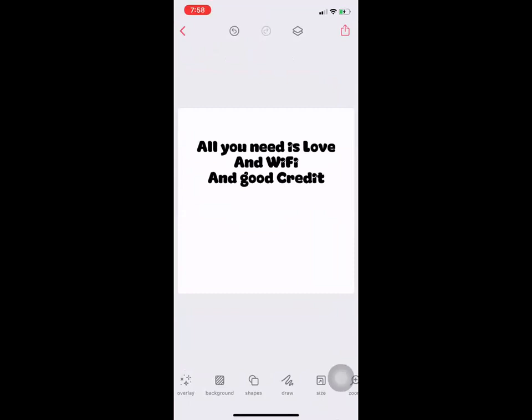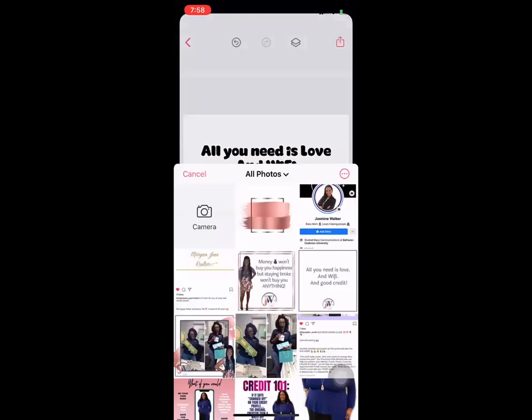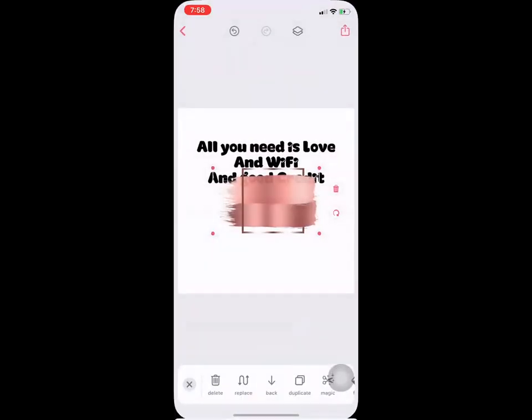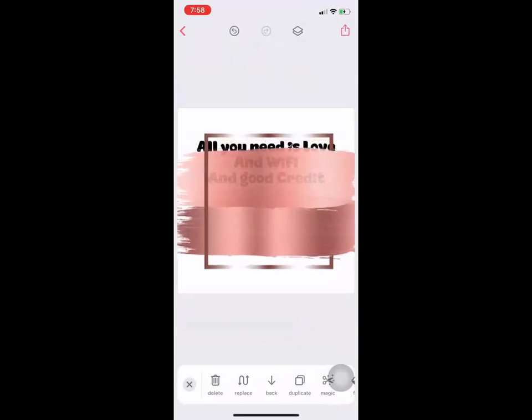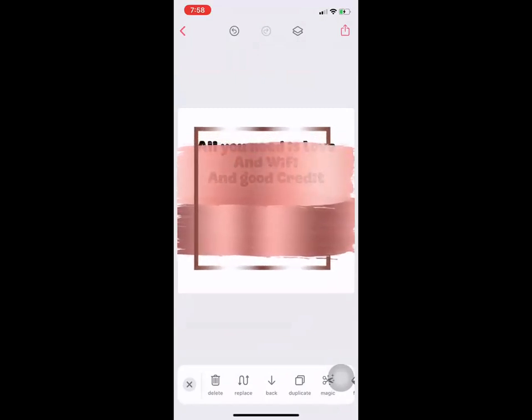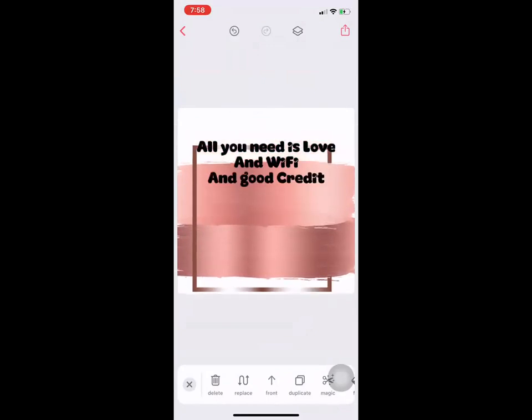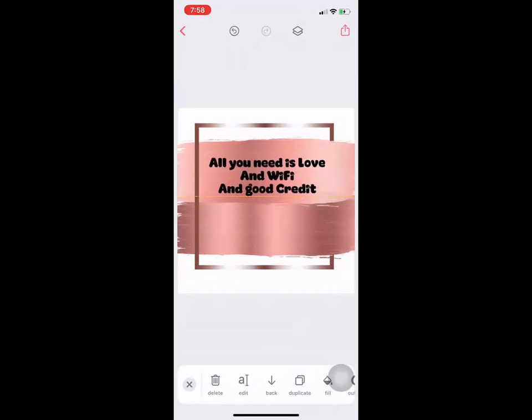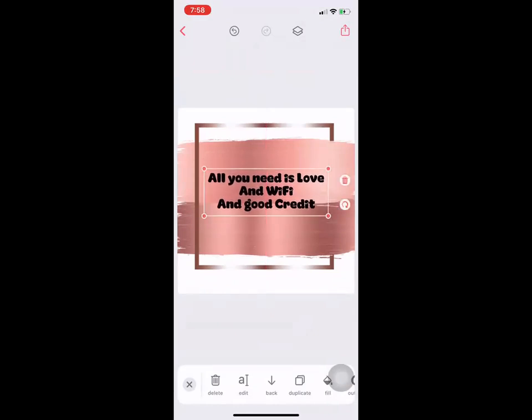All right, so we're going to go back to Bazaar and we're going to add a picture. So I'm going back to the beginning. I'm going to hit photo and then click on what we just brought over from PicsArt. I'm going to make it bigger and put it in the back. So now we have a different kind of frame.